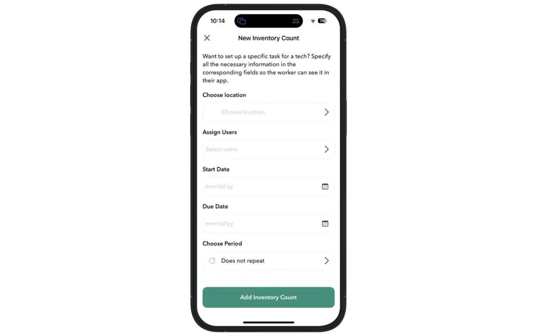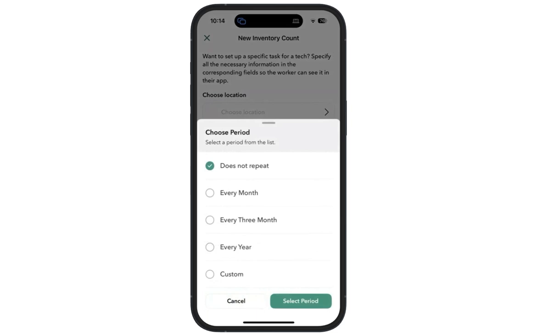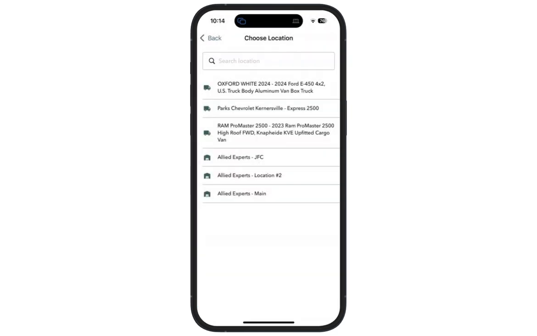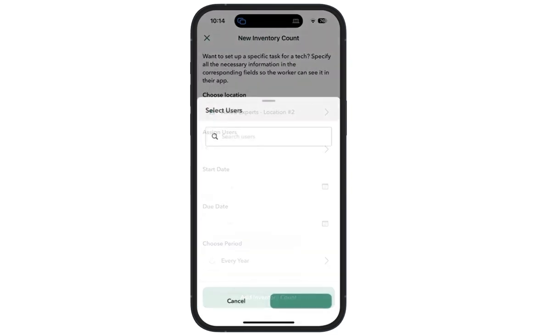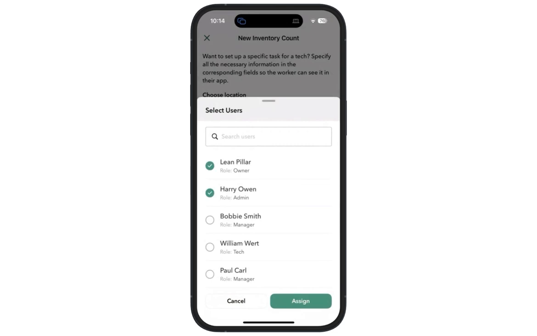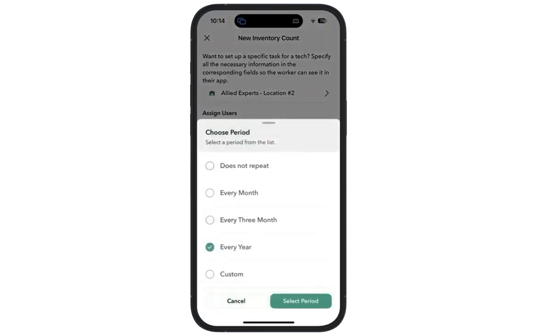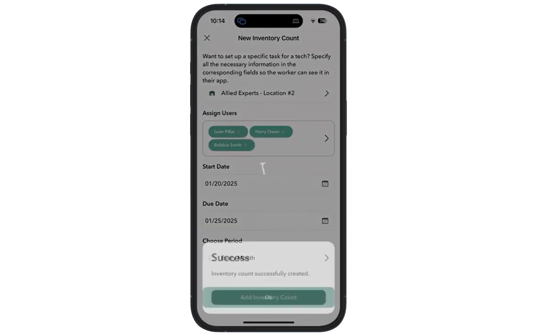And there is one extra feature here that is not yet on the website: you can actually choose to repeat this. So if you wanted to, you can say that I want to repeat this every year for this particular location that I'm choosing. And we can assign those users that are responsible for this, the start date that we want the first one to be started, the end date. And let's actually, just for purposes of demonstration, do this every month. And click add new.